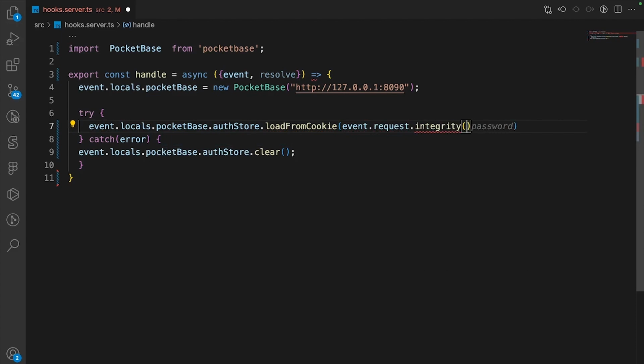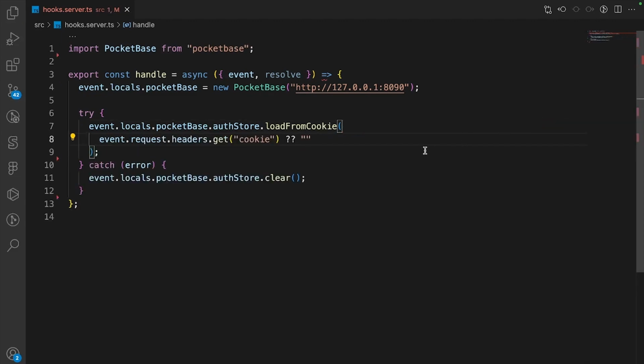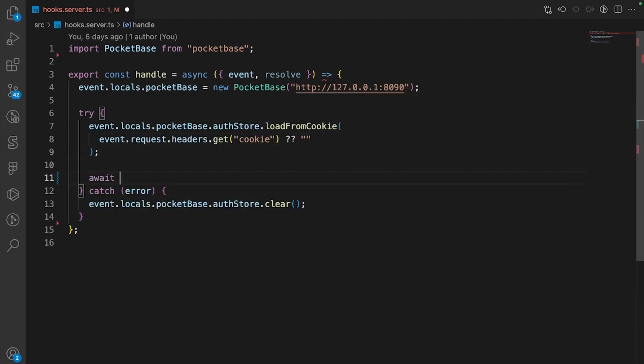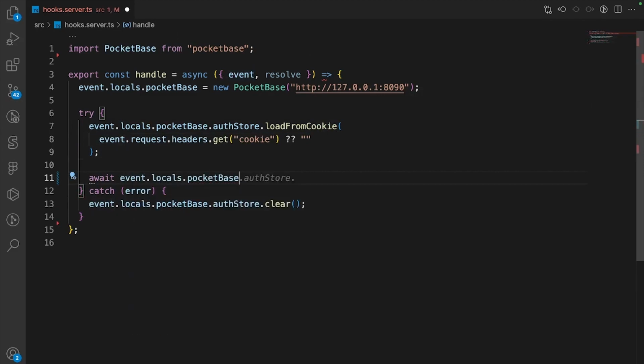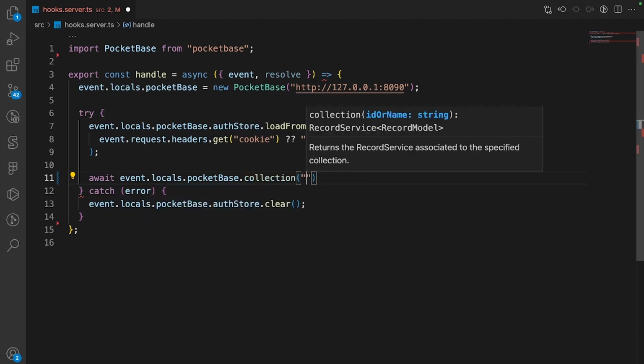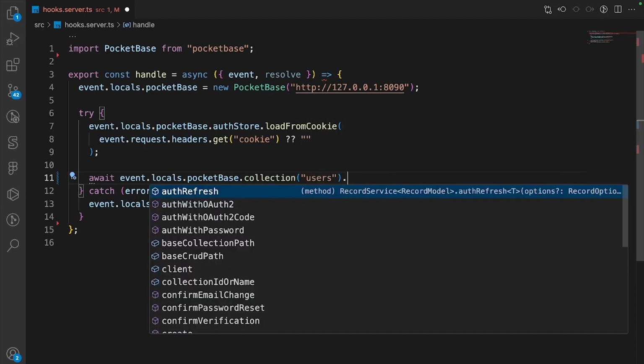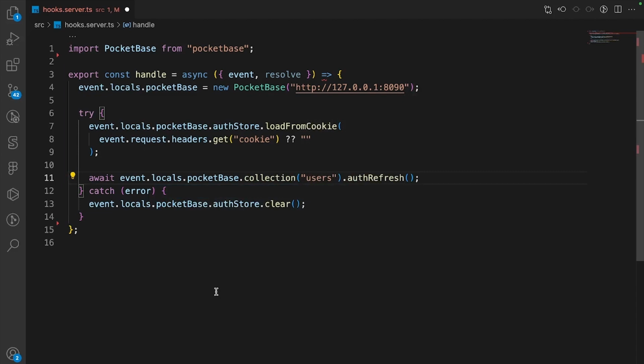event.request.get cookie. Let's do request.headers actually. And if the cookie header does not exist, we just add an empty string. And then we're going to await event.locals.pocketbase.collection users.authRefresh. So we're going to validate to see if the actual user exists.